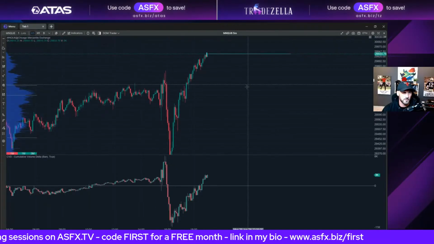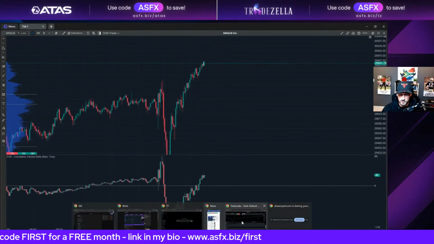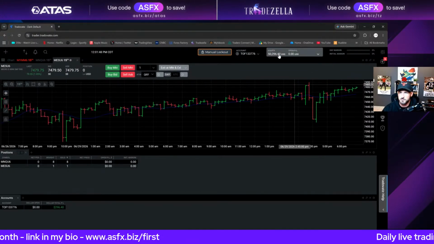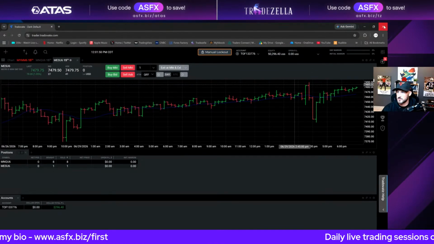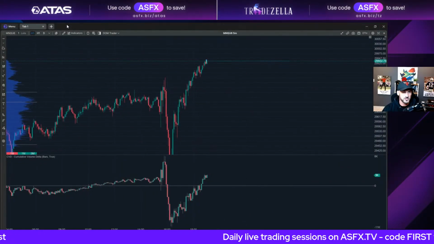This is the 5-minute time frame on MNQ. I'll bring up my trade here in a bit. As you can see, I'm up on my Top One Futures account $296, so that's quite nice on my instant funded account. And then we're going to be looking at the different features of Atos X.